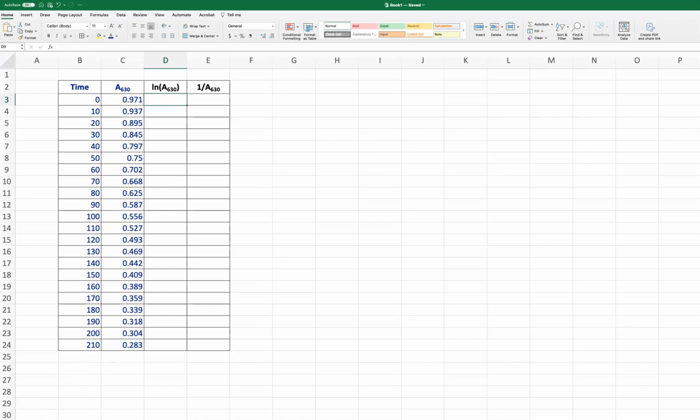So here I have set up a tab for one of the experiments where I used red dye and 0.3% sodium hypochlorite at room temperature. So I have my time points and my absorbance data.